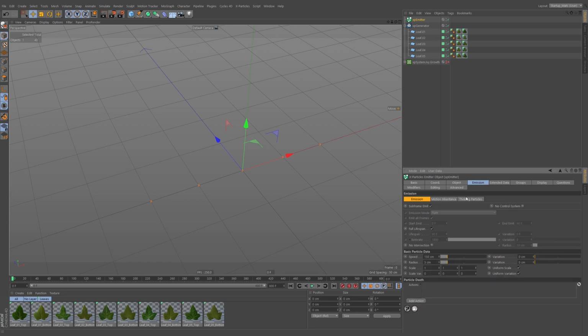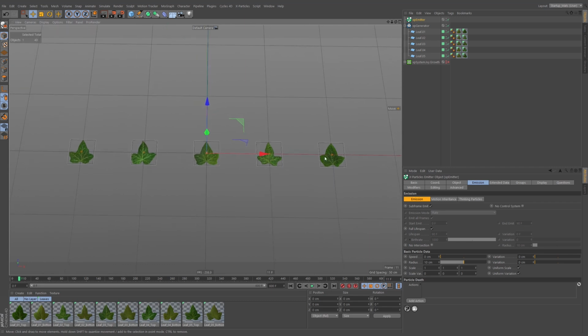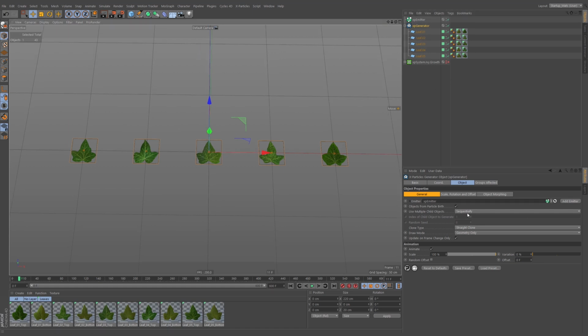Then if we go to the emission tab, I'm just going to take the speed away from them as well. And also let's give them a bigger radius. Press play and you'll see we get our various leaves. Because the generator is currently set to sequential, it means that we're seeing all of the children represented in the particles. So each one, we get one generated for each particle. And we're going to play around with that a little bit later.